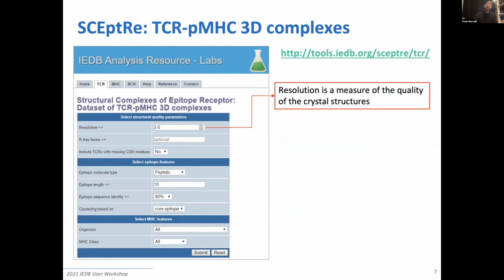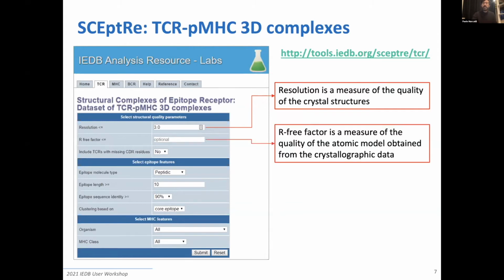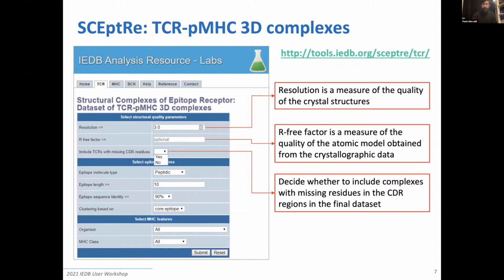So again, resolution, the lower the better, and the default is a kind of good compromise between the amount of structures that you can retrieve and quality. R-free, the lower the better, and the missing residues.